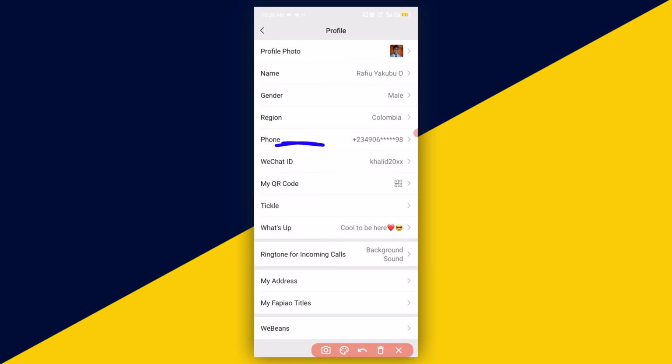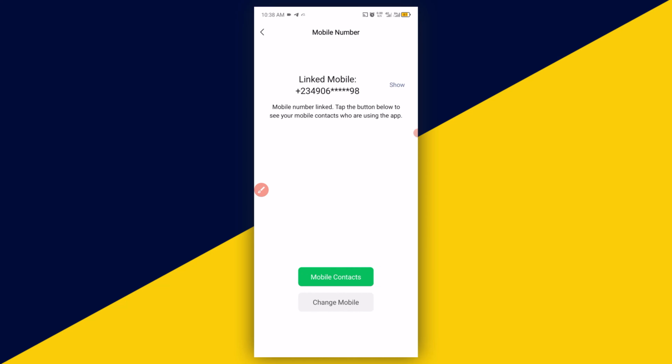The next one here is the phone number you use to create your WeChat account. If you click on that here, you can change your phone number that is linked to the account. And for you to do that, simply click on change mobile number right here and follow the prompts there. You're going to successfully change the number linked to your account.